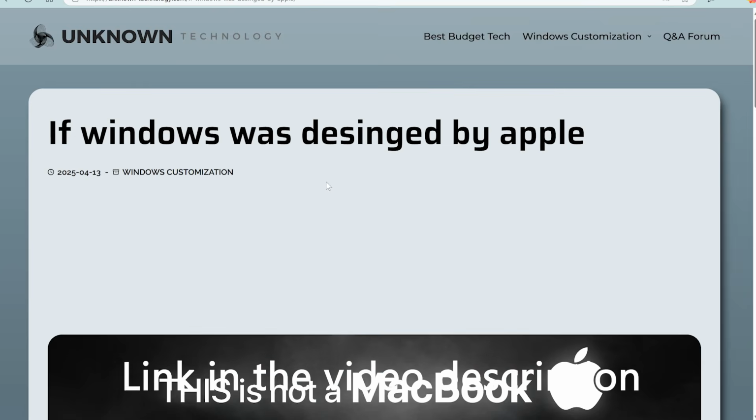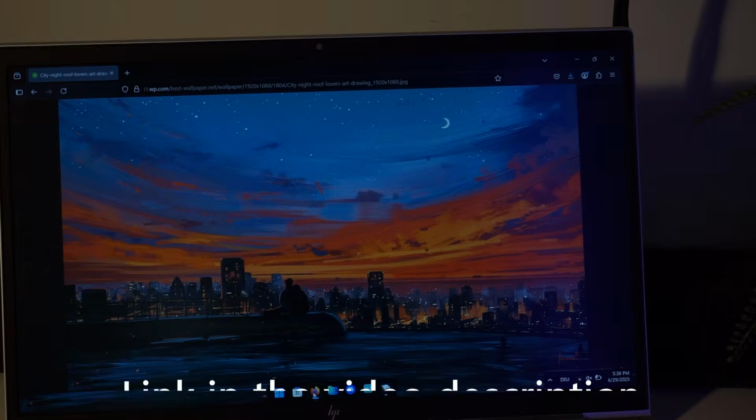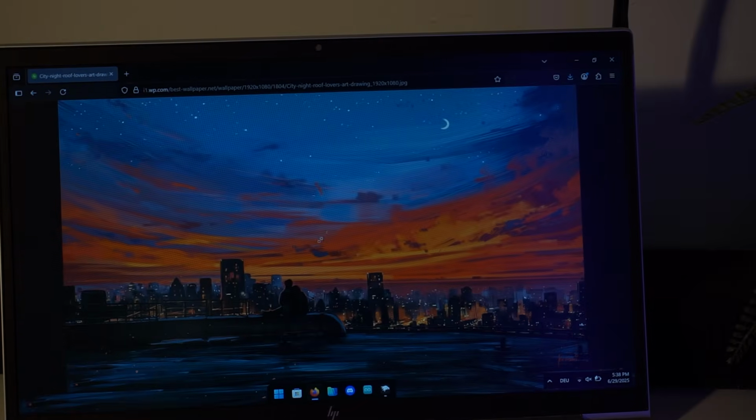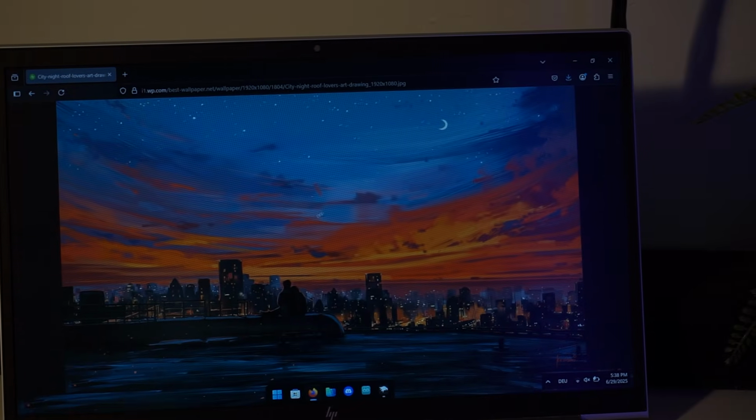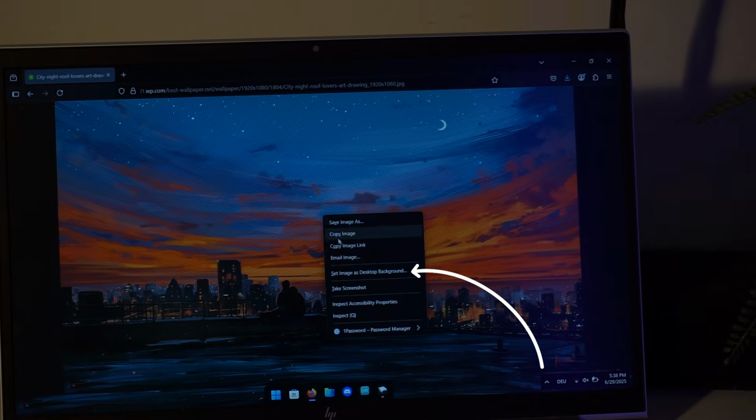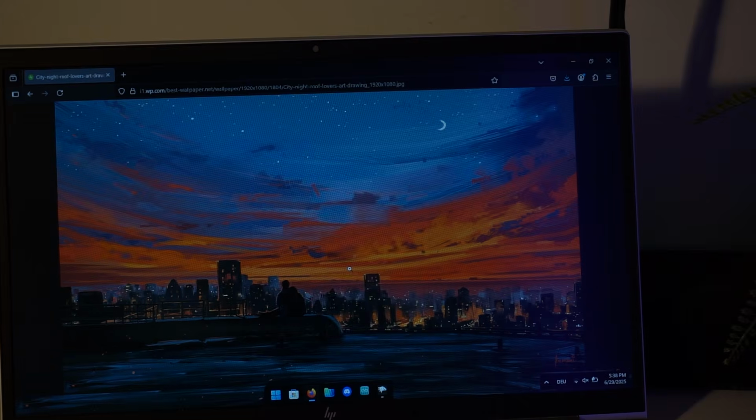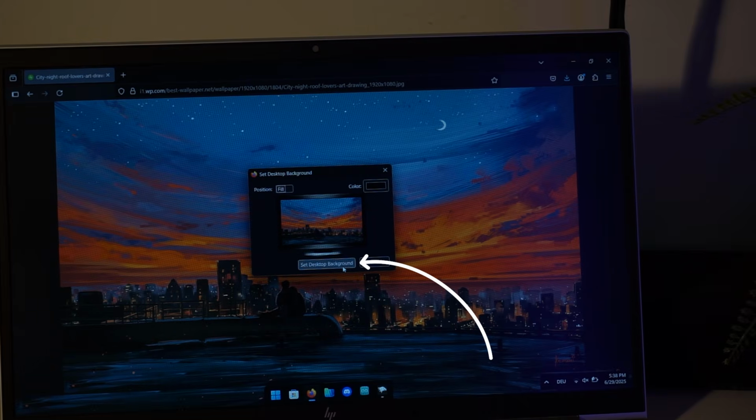Now in this next step, we are going to change the wallpaper. The link to the wallpaper is also on the website. For this setup, we chose to go with a non-animated one since it's a lot more performance friendly without them. Go ahead and right click on the picture and select set image as desktop background. Now select set desktop background and you'll be good to go.